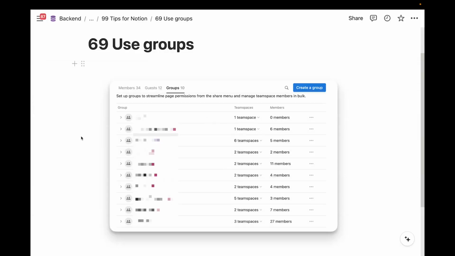Now, if you are a company in Notion and you use it with several people, please stop adding individual people to individual pages and instead create certain user groups. Create them based on the permissions that they need, or create them based on the departments that they belong to, or based on the functions. That really comes down to how your company is run, but start creating these groups.